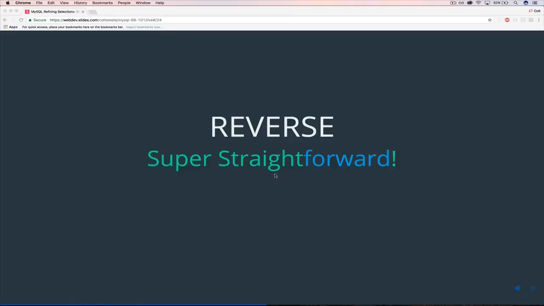All right, moving along to the next function, which is reverse. And reverse does what it sounds like. It reverses strings. That's why I said it's super straightforward. Forward, reverse, it's a joke. Yep. So that's what it does. It will reverse a string.